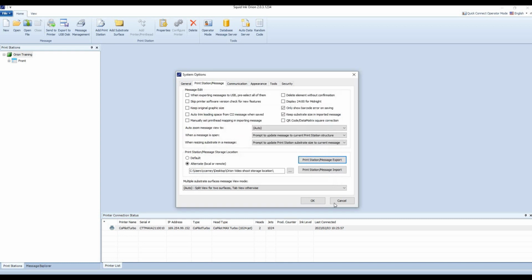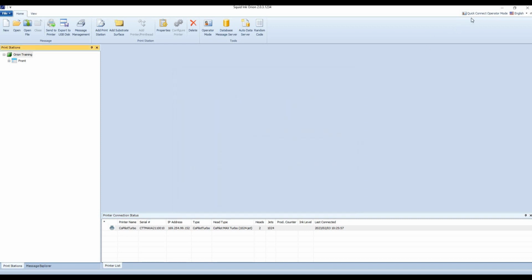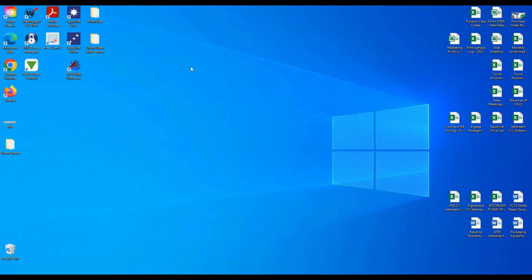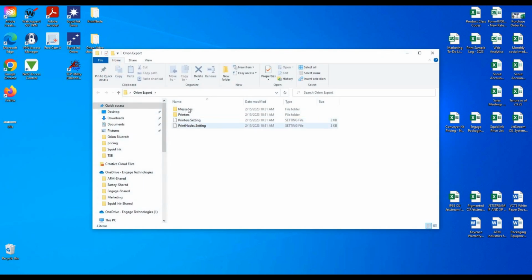So I'll go ahead and hit close, and we'll just hit OK for right now. And let's take a look at where that is. Orion export right here. Just move that real quick, and if we double click on that, you'll see this is what you'll get. You'll get your messages, the messages that we've created so far, as well as the printer that we made those messages for. So very important stuff here.